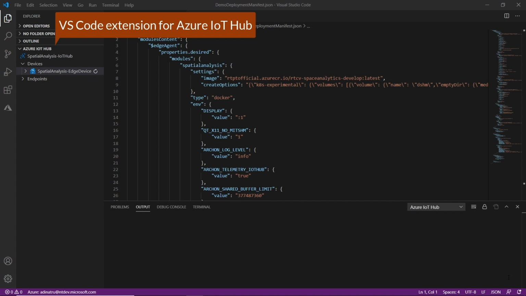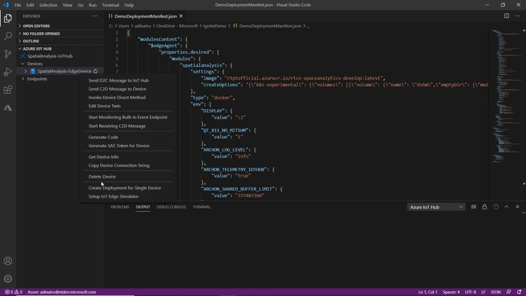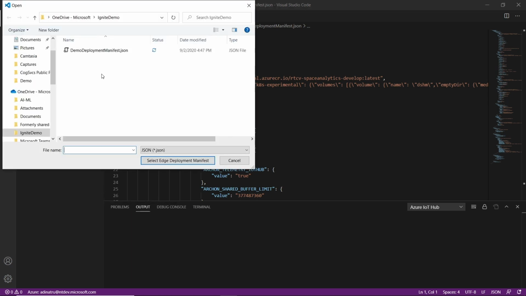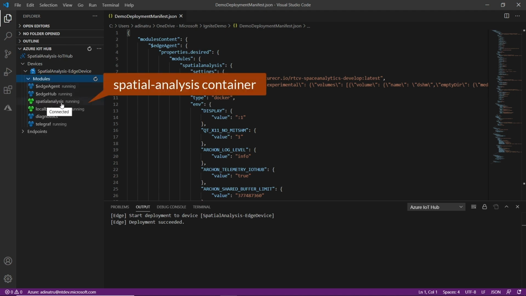Back to VS Code, we are ready to deploy the container. Notice the left pane where we connect it to the IoT Hub and the edge device. We'll select the deployment manifest. There we go. And we will deploy. Success. Now let's look at the modules. And we can see the spatial analysis container is up and running.